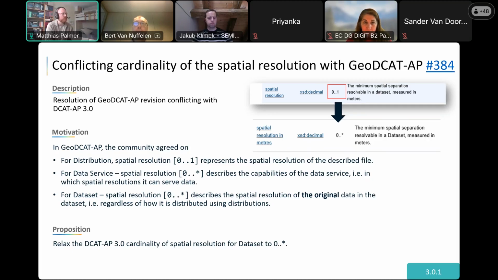So the cases, Matthias, for distributions, we stick to one. For the single file, we assume that the export is done in one single resolution. It's not multiple resolutions. That was so far confirmed by the community as the usual practice. For services, the spatial resolution is the negotiation part, because you don't know, it's more a parameter.